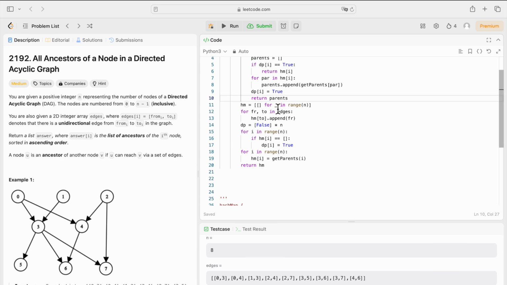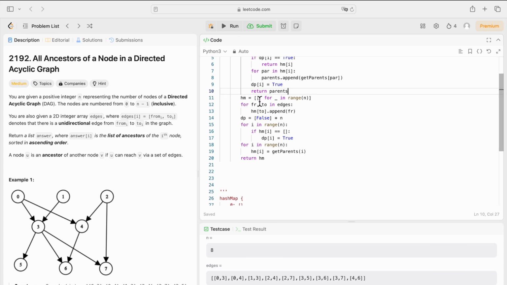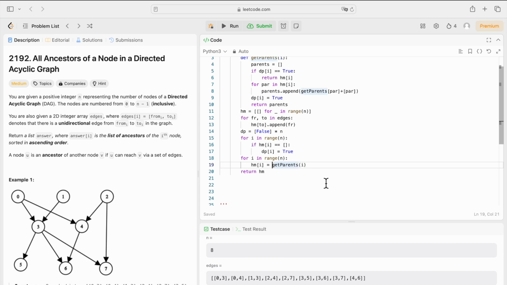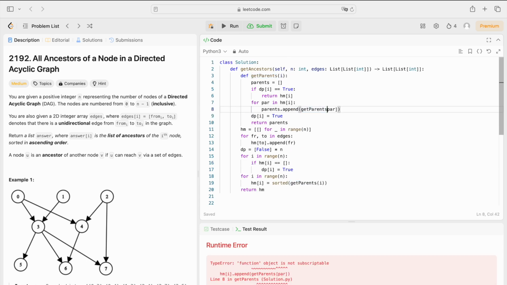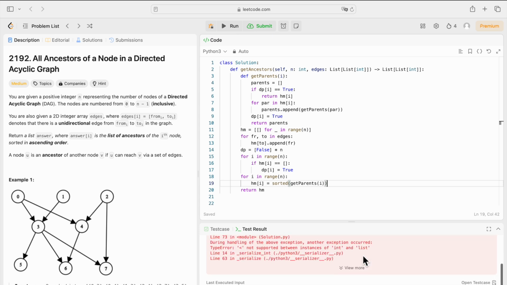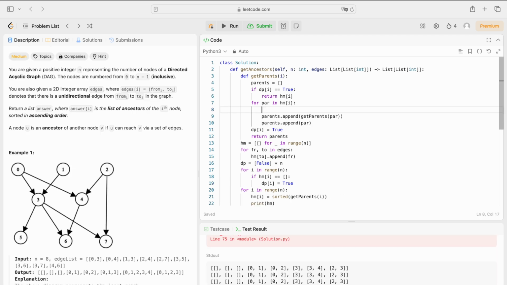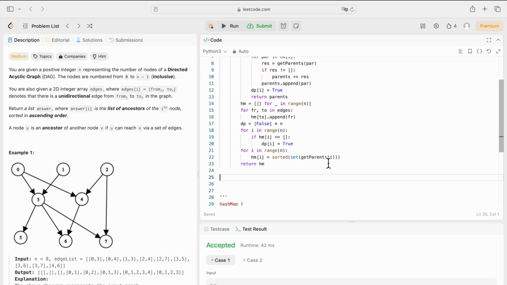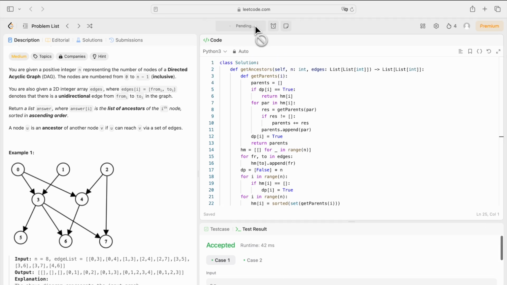All right, so we have this for i in range of n, so an empty list, and then append this plus par. And then we're actually just going to do all sorted here. Okay, so we have a little bug here. It's not a valid value for the expected return type. Yeah, it's not printing anything. All right, so sorted set of this, we return hm, and let's see if this works.